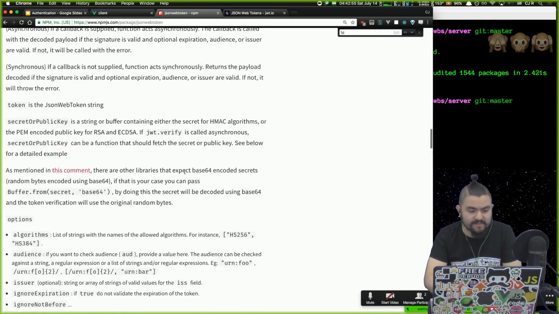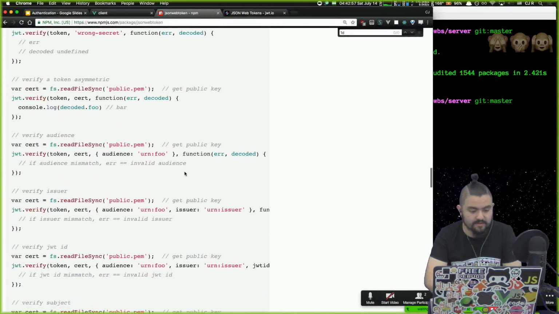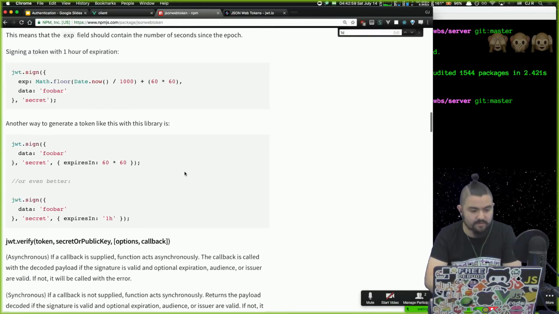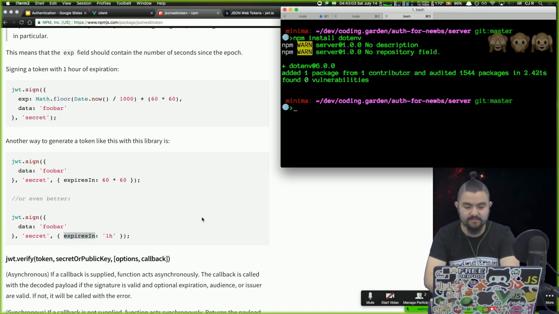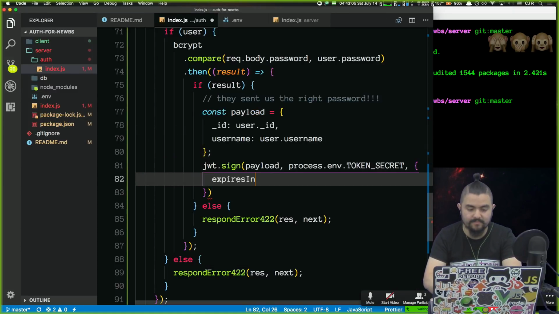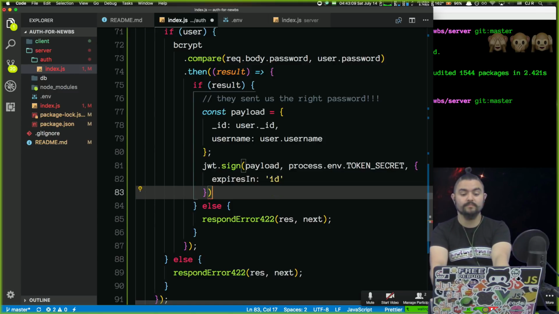There are different ways to specify it. We're just going to do 1D. So we can say expires in, and the value will just be 1D. Great.